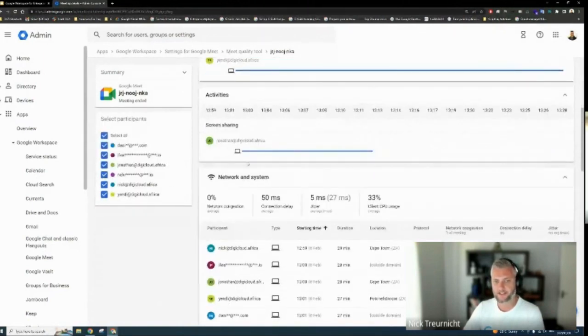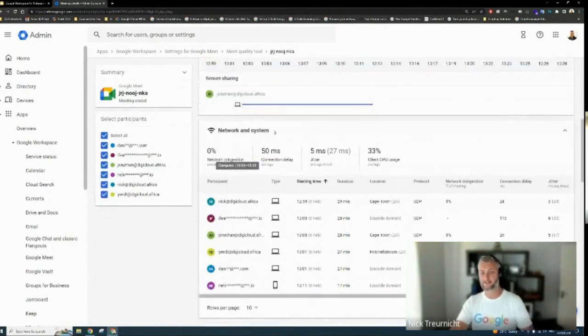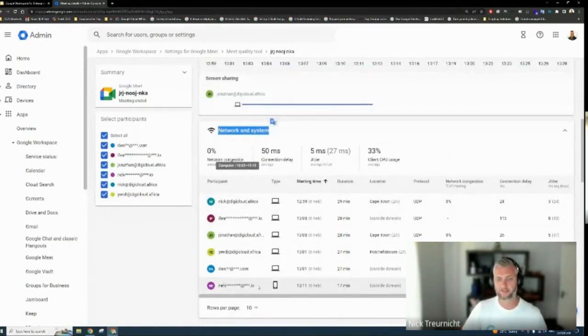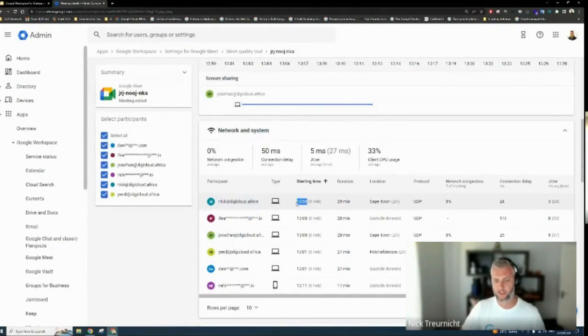On the activity, I can see who was screen sharing in that meeting. I can see the network and the system utilization on each individual device. So here's me. I joined a minute early. I like to be a minute early at the very least. Joined for 29 minutes. I joined from Cape Town. And this is the protocol used.